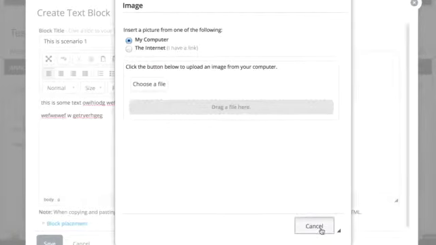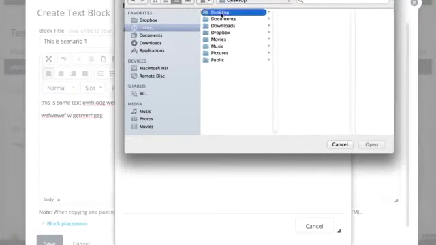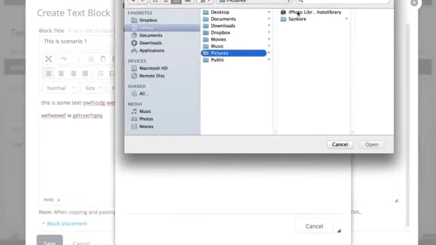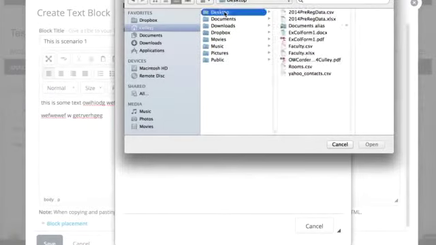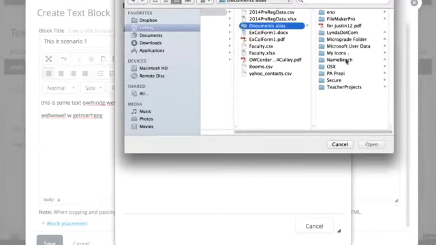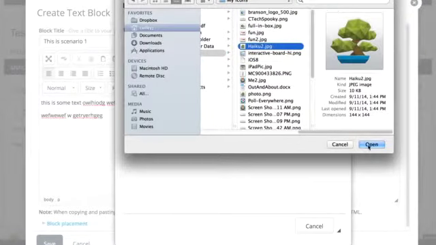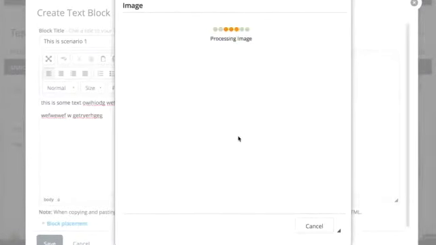So if I go from my computer, choose a file, I'm wondering if I have something on my desktop. What about pictures here? Actually, I do know that on my desktop I've got documents, aliases, my icons. Let's go to the Haiku image. We'll grab that one. Okay, let it do its thing. It's processing the image.